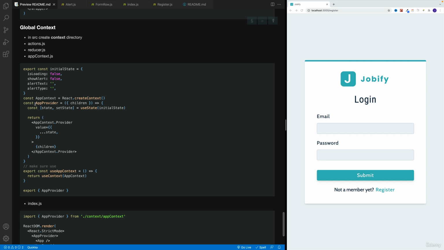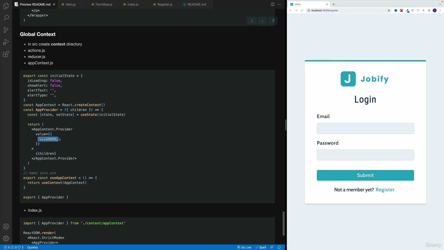Then as far as the return from the provider, I want to go with AppContext. And remember, it returns 2 things. It returns the provider and the consumer components. And we're looking for the provider. And then in here, the prop that you're looking for is the value. So that's where we pass it in. And I'm just going to spread out the state values.